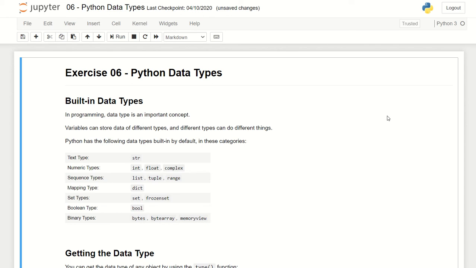In Python we have the following data types built in by default in these few categories. We have a text type, which is string. We have numeric types, which is integer, float, and complex. We have sequence type, mapping type, and set type, denoted as list, tuple, range, dictionary, set, and frozen set. All these are considered Python collections.